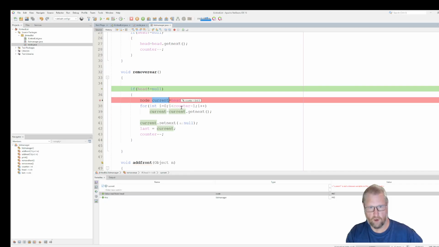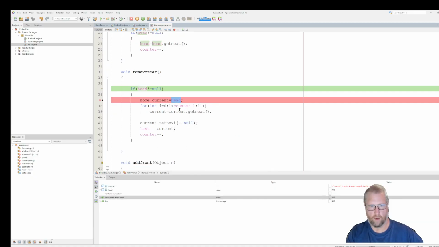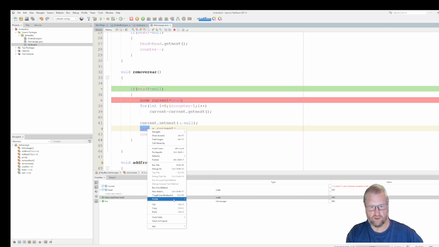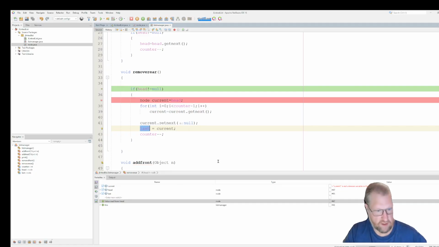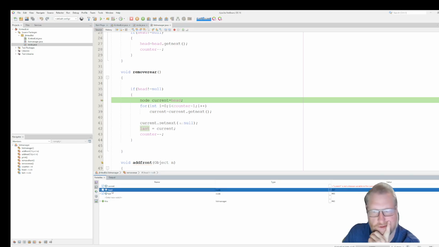One for counter. No, one for head. And then one for last. That's what's actually really giving us, something here is giving us problems. All right, current is equal to head. So the new one, current, is going to be assigned equal to the head.